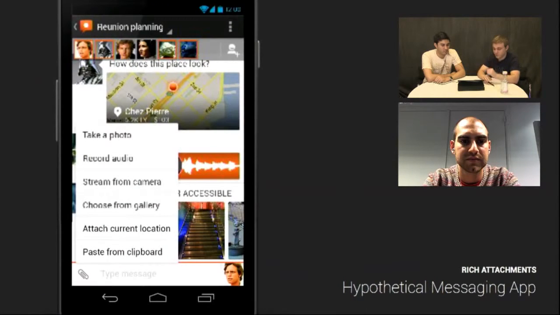In the next screen, you'll notice that when you touch the little attach icon on the bottom left, you could be presented with things like take a photo, record some audio, and then maybe automatically transcribe it. And then, obviously attach location, things like that. But one of the coolest things that I really want instant messaging clients to start thinking about is streaming video.